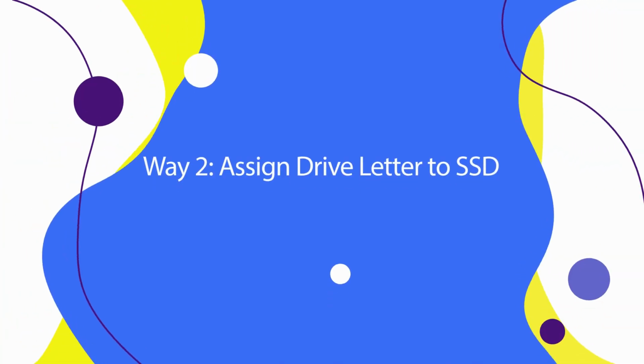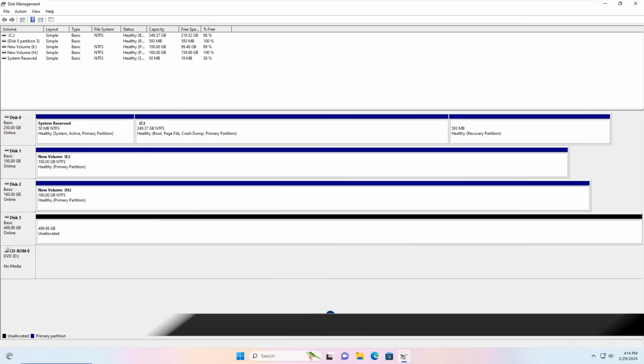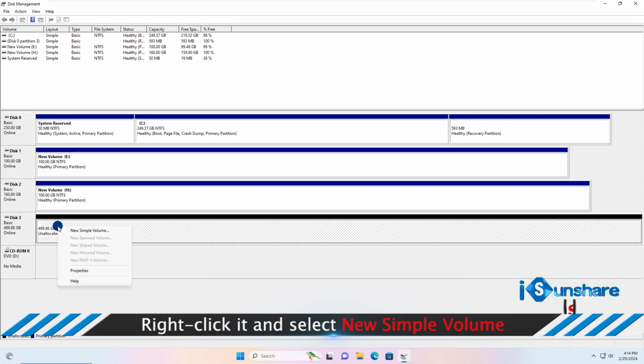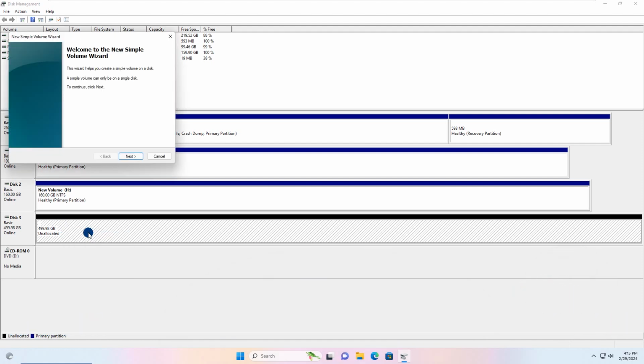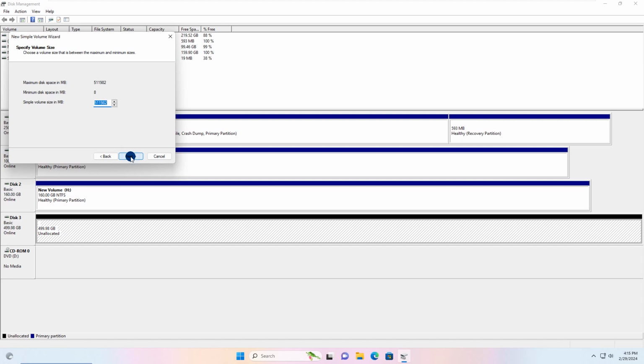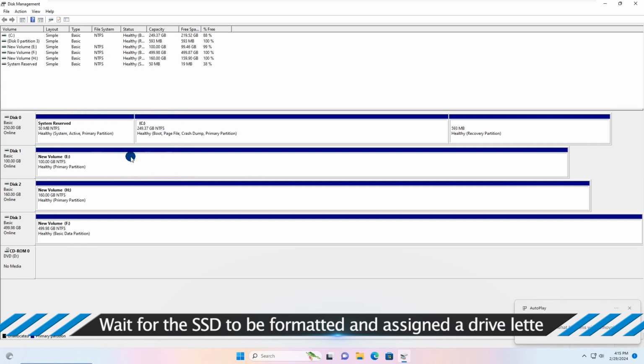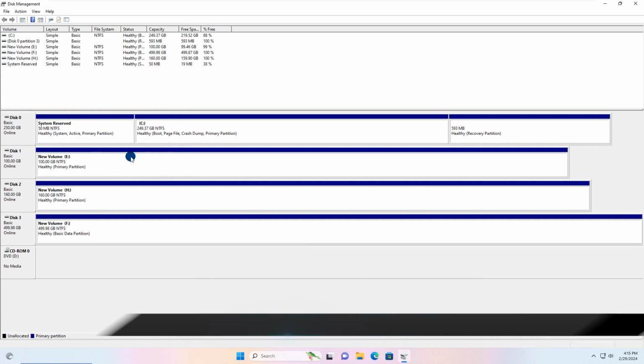Way 2. Assign drive letter to SSD. In Disk Management, if your new SSD shows up in unallocated status, right-click it and select New Simple Volume. Wait for the SSD to be formatted and assign a drive letter.